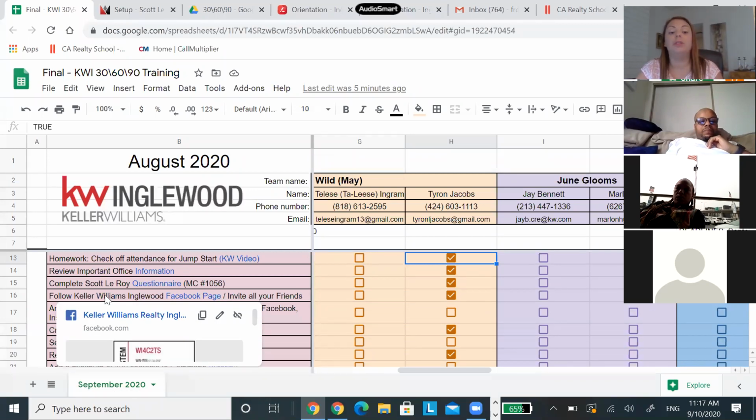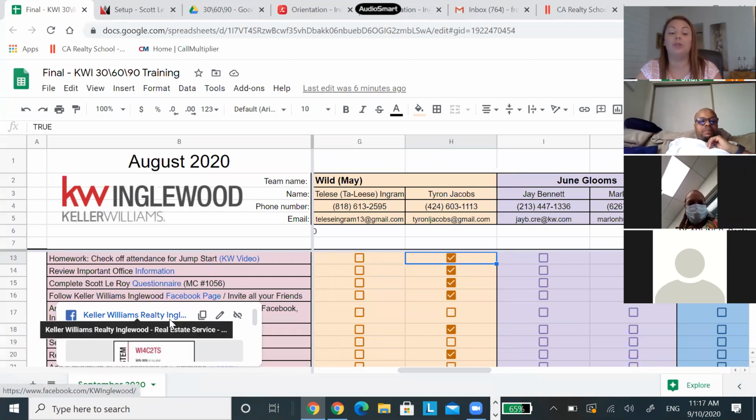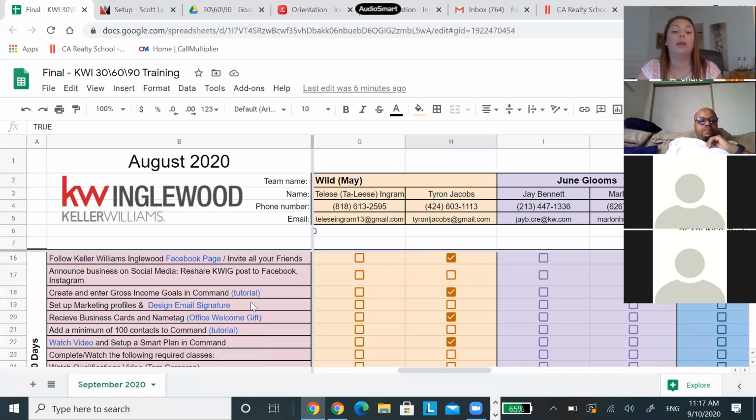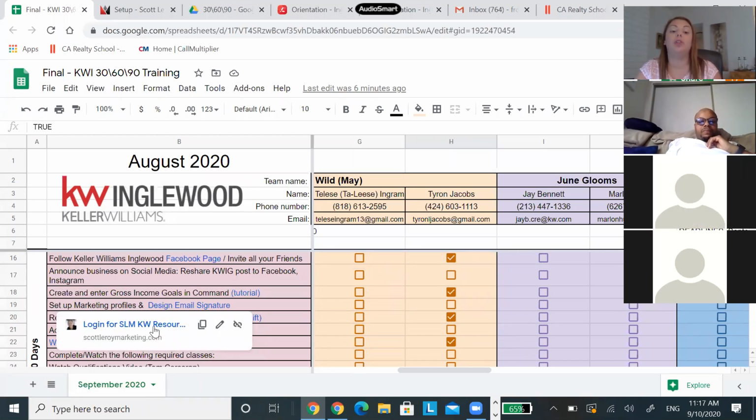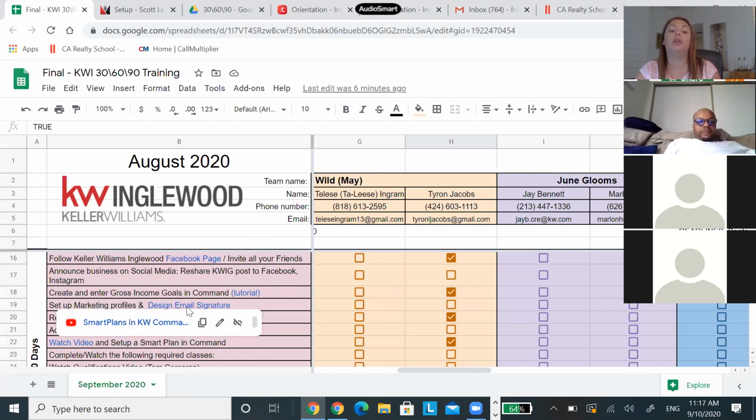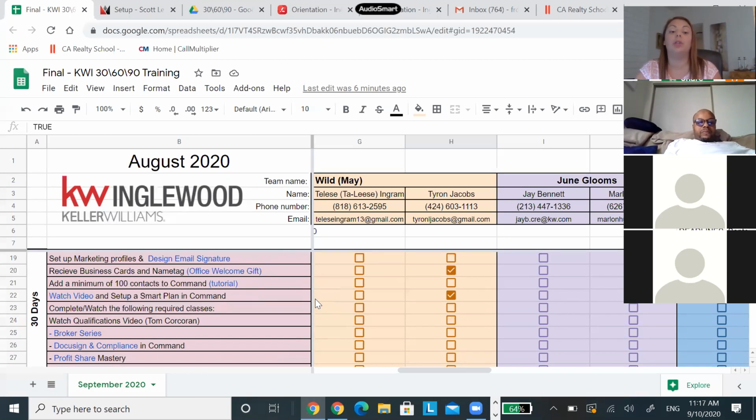Then other things you need to do here, for example, is go to the Facebook page and like the page or add yourself to the page. You can design your email signature, and everything you need to do as far as your technology, how to go into Command, how to set your goals in Command for the year as far as your revenue, is shown here as a video. And Scott LaRoy is very good at explaining exactly step by step what you need to do.